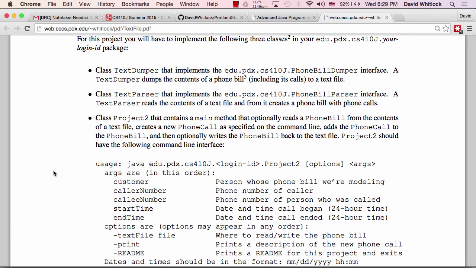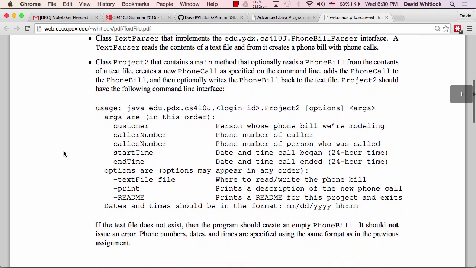What it does is it dumps the contents of a phone bill and all of its calls out to a text file. Now, this is a text file that is not meant to be human readable. It's meant to be read by a machine. So it doesn't need to be pretty or well formatted. The format of the file is completely up to you. That's part of the assignment: writing it out to a text file.